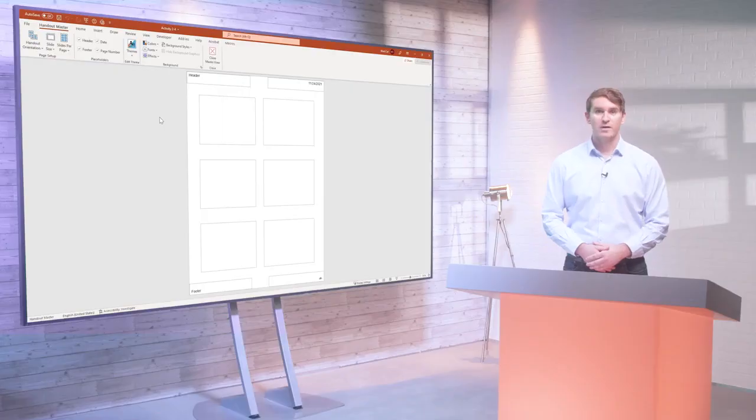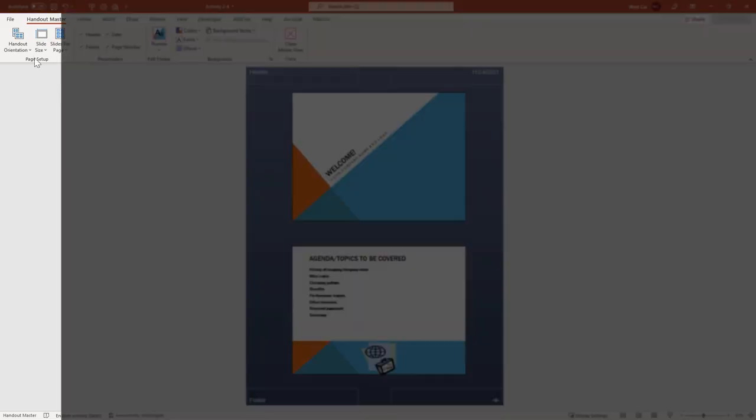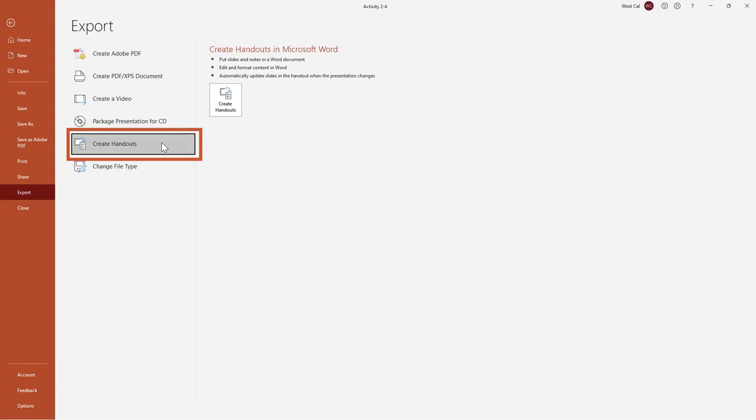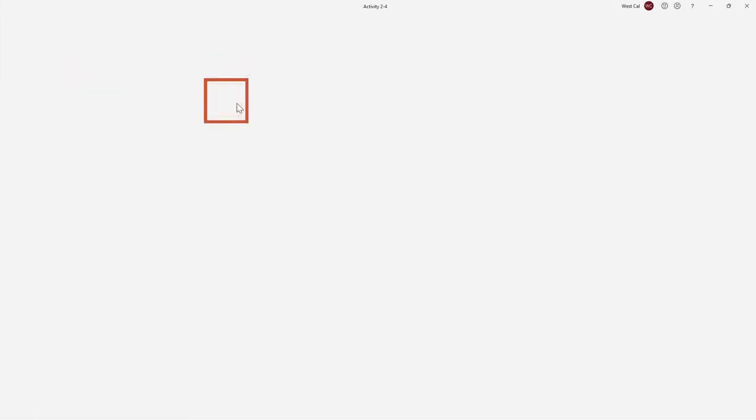If you want even more control over your handouts, you can export them to Microsoft Word. But keep in mind that Word must be installed for this command to work. To begin exporting your PowerPoint, click File, Export, the Create Handouts option, and finally the Create Handouts command.